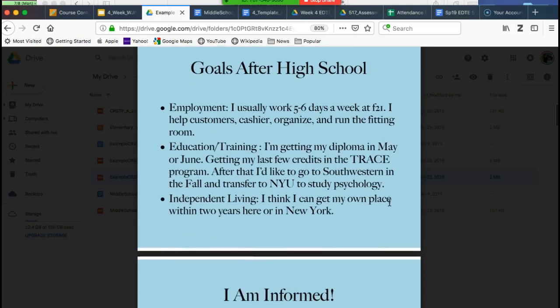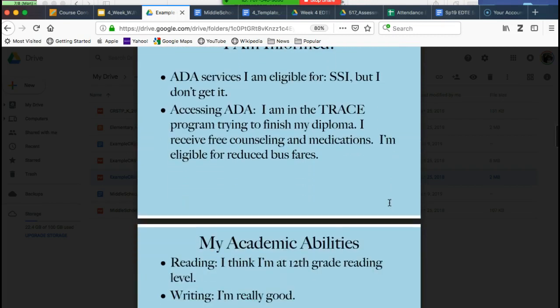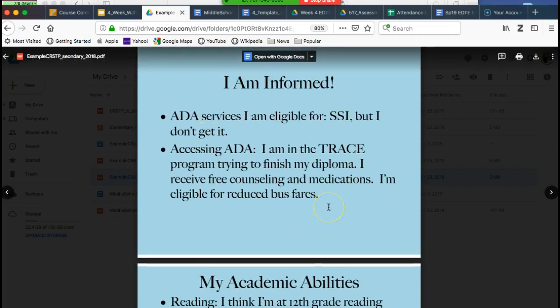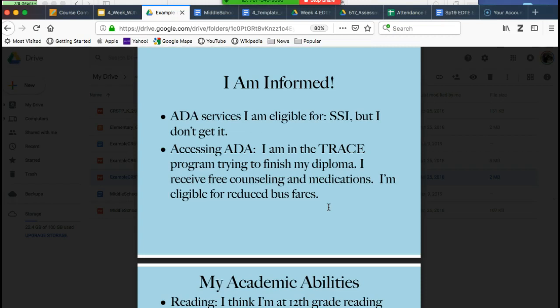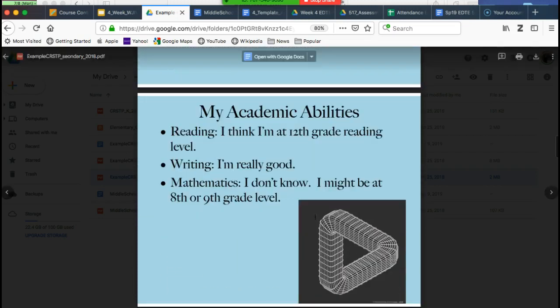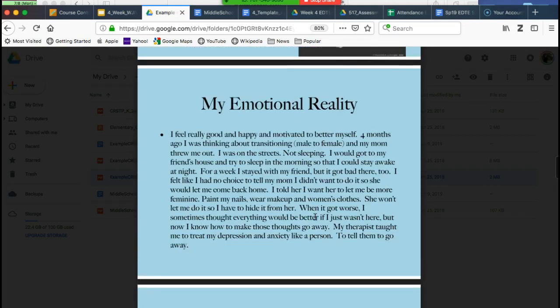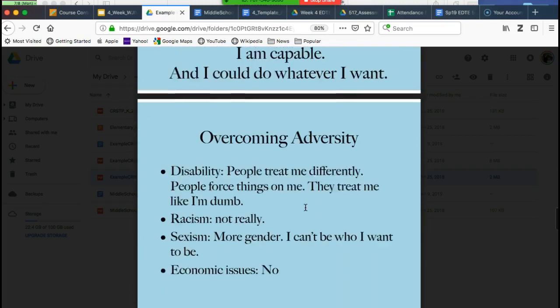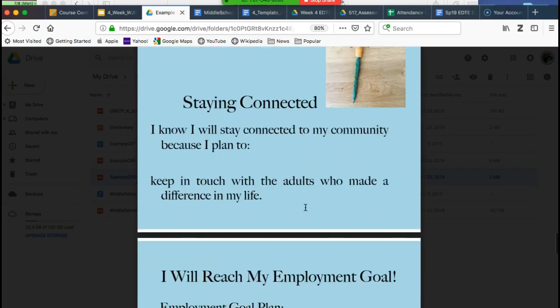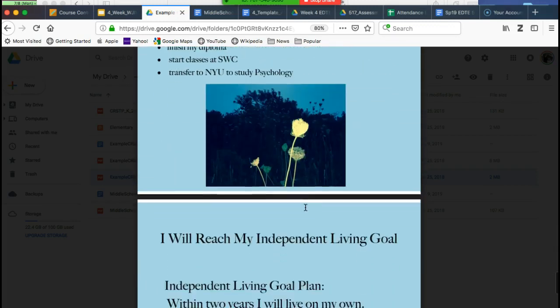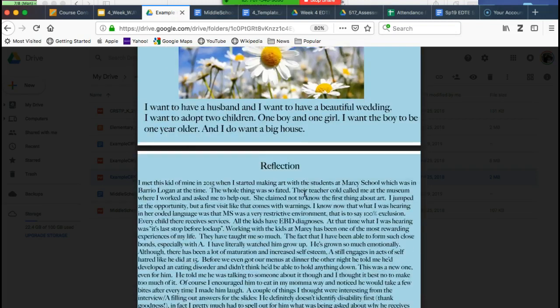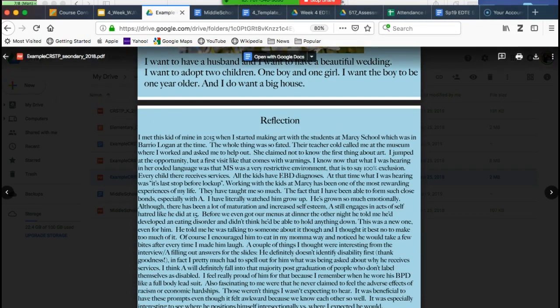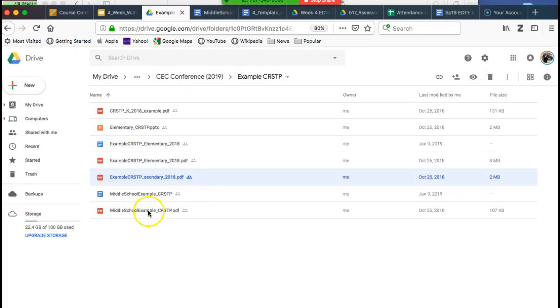The student might actually create this document. And here's the ADA services, which is a really important thing for students with disabilities to actually know about. What do they need to do when they leave high school? At the bottom of that slide is where you find that out. So helpful modifications, overcoming adversity, staying connected, and then these are all the goals. So you can see that people did it in different ways. And then this person also had a reflection there at the end.